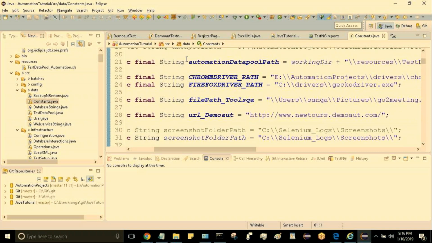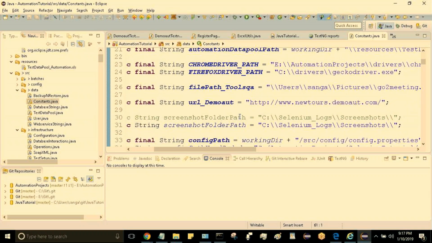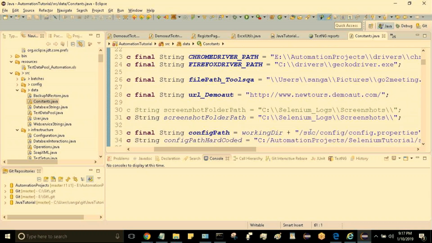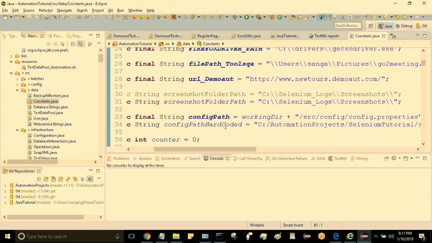The only paths that we are using in this project are these bold ones. Don't worry about the rest of them. So first is the data pool path, then the Chrome driver path, the Firefox path, then the file path for the other tools, create and demo UAT. The URL I maintain here, and the screenshots folder and config folder. That's it. These are the first bunch.